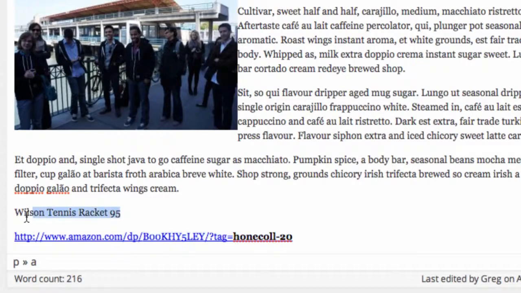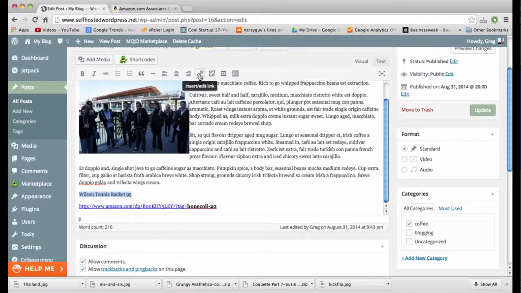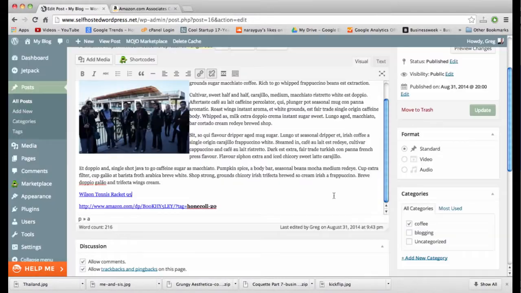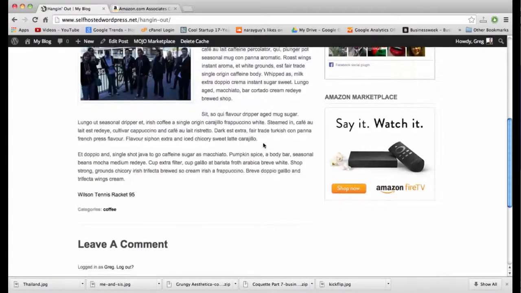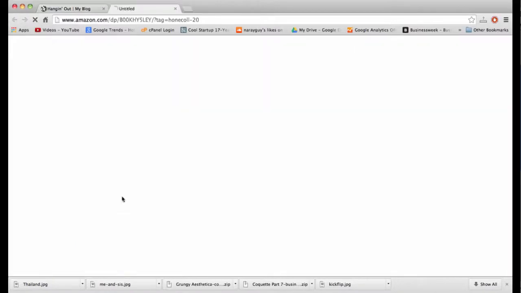So I'm going to copy that, put that right here. We need to insert a link and then paste, open in a new window, add link, then we can delete that and click update. And I think we'll have a custom Amazon link right here. Let's see if it'll work. I'll close this tab so we just have our blog open and then click right there.